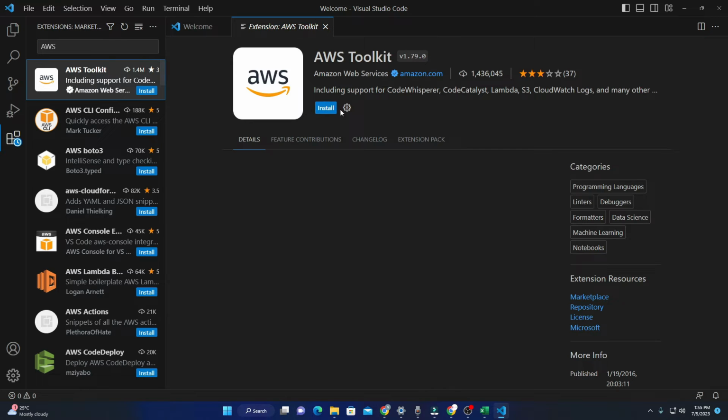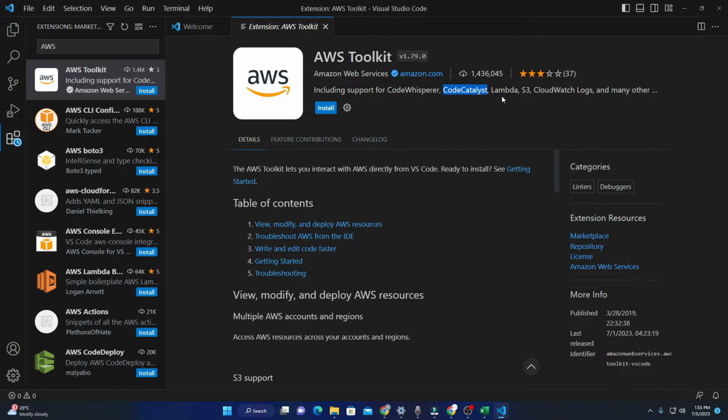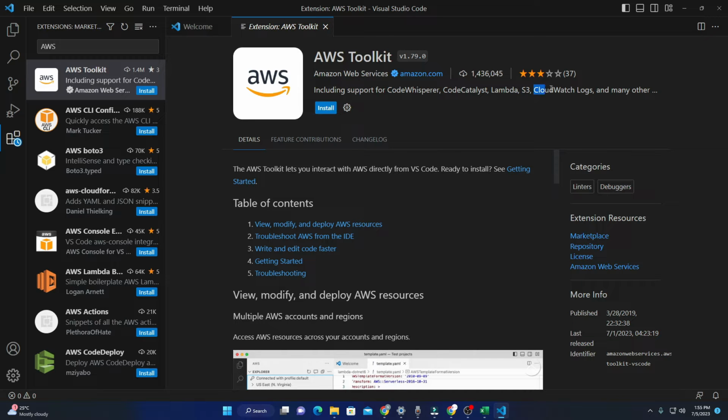If I click on this one, you can see it says that it includes support for CodeWhisperer. This is the one we need. It also includes Code Catalyst, which is another service of AWS, Lambda, S3 Bucket, CloudWatch Logs, and many others. So this is the toolkit we need to install. I'll click on the install button right here, and it will take a while to install.